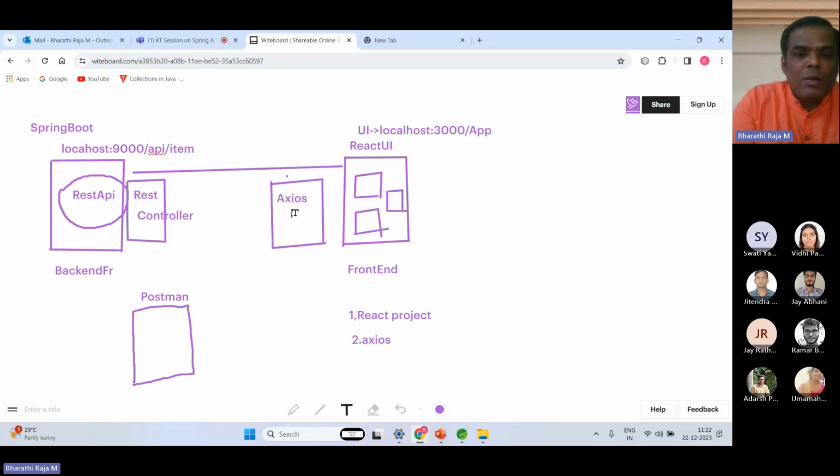So I need to inform Axios. Axios provides so many features. Just by using Axios I'm telling it, hey, I need to connect with Spring Boot. Please get the response from this particular URL. What is the URL? 9000. Here I'm simply writing this, not the original thing. I'm informing Axios that I need to connect with port number 9000.